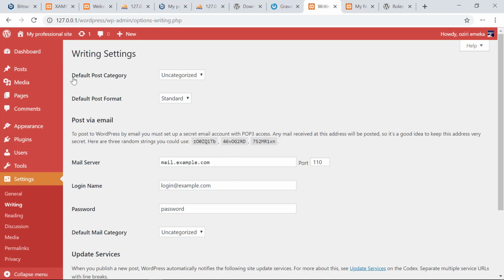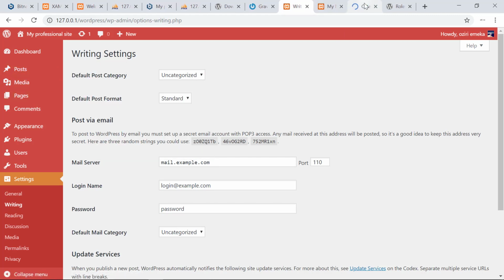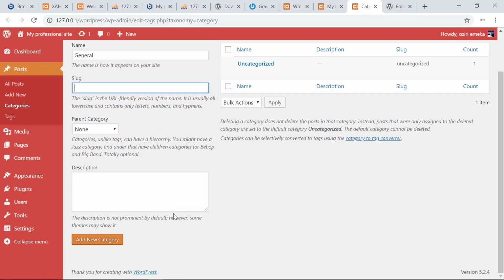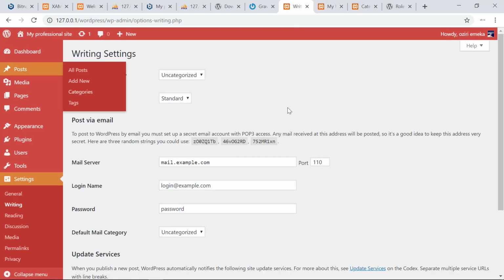Now when you're writing an article or posting a blog post on your website, if you want it to be in a default category, you could use this option. I'm just going to go to create a category very quickly, and I'm going to call it the general category. I'm going to leave the slug blank. In fact, I'm not going to go over the explanation of this right now. In the future, when we're talking about categories, we'll talk about that. I'm going to go back to writing.